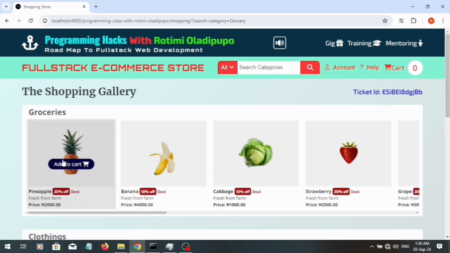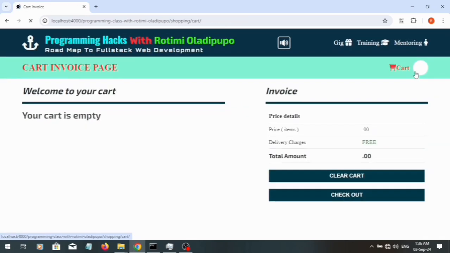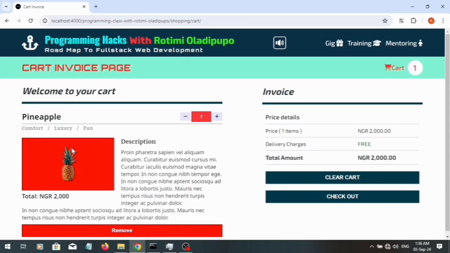So let's say for instance you want to add this pineapple, just click add to cart. So a bubble is going to pop up. You can see it has popped up, and now your cart is 1. If you click the cart now, it is going to take you to your invoice page, and here you can see the product you added and the description and the price is going to display here.